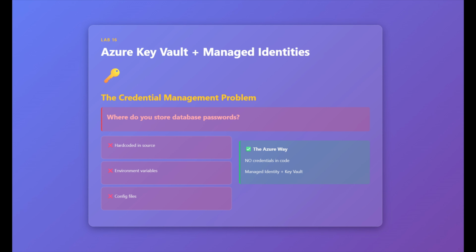Let's talk about a problem every developer and IT admin has faced. Your application needs to connect to a database. It needs credentials, a username and password, or a connection string. Where do you put those credentials? Option 1, hard code them into source code. Anyone with access to the code has the password.